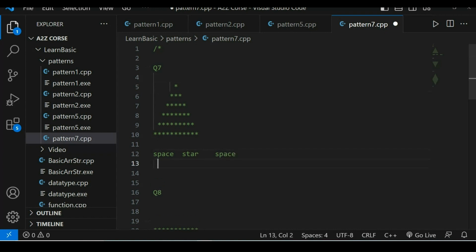If I traverse row wise and take a simpler version, I take only these 5 rows, and if I consider zero indexing, for row zero, how many stars are there? One star. It means 4 spaces are there, then 1 star, and then again 4 spaces.